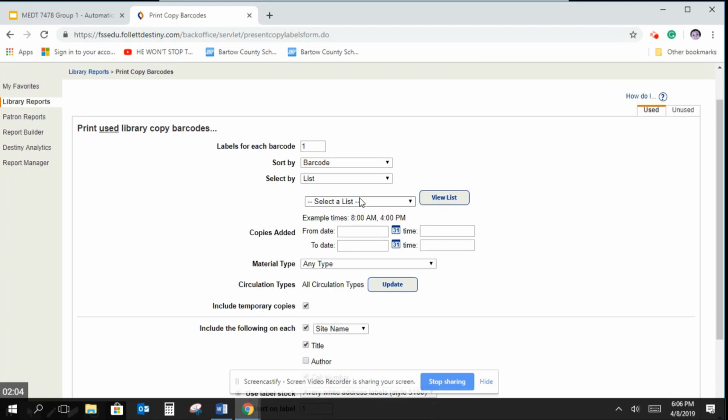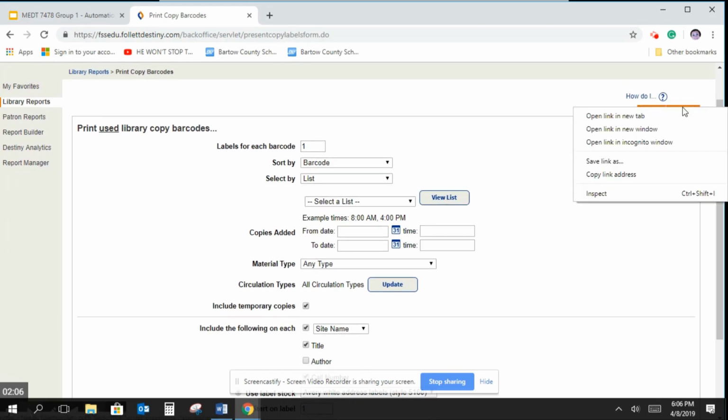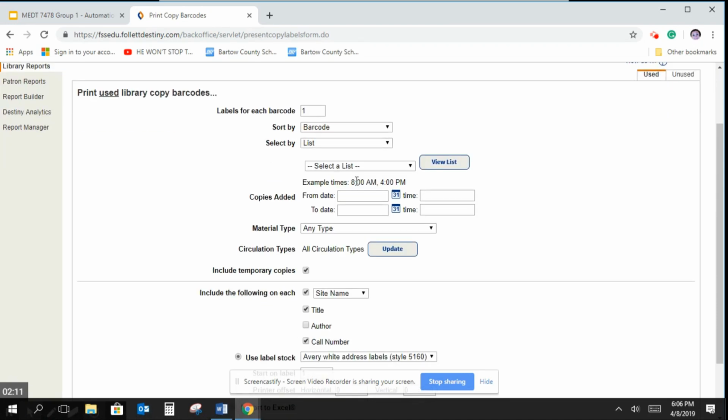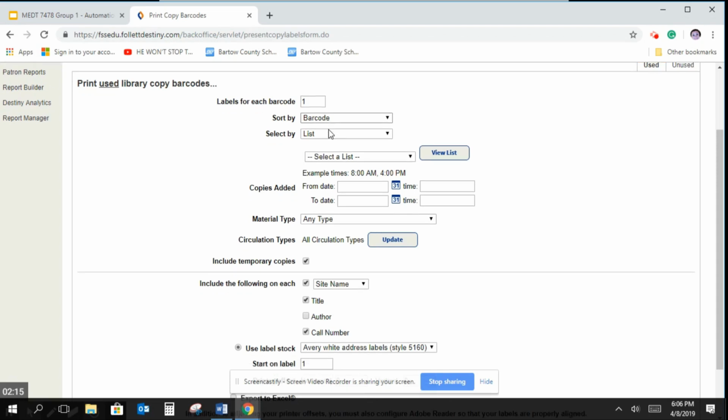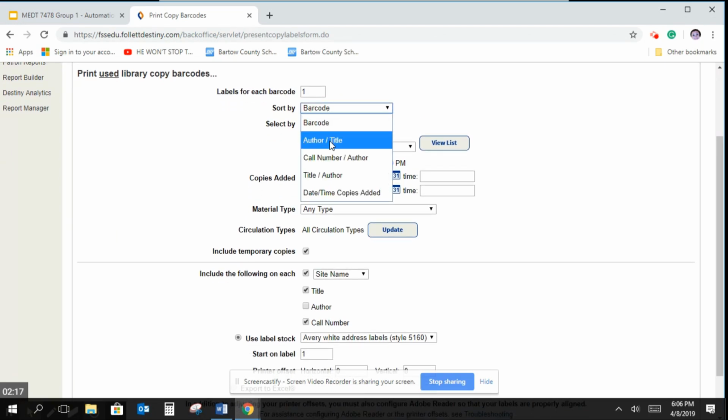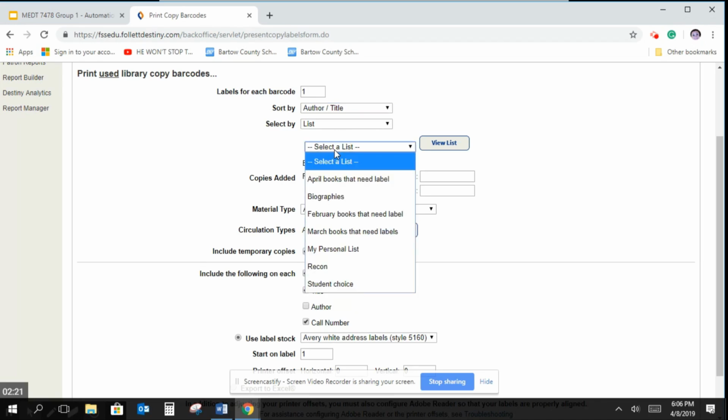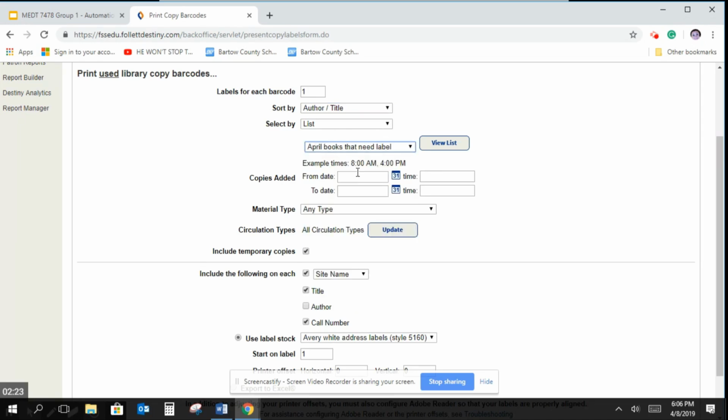So here, these are ones that are used. These are ones that are unused, by using these tabs at the top. So I'm looking at used. One label per each barcode. I'm going to sort these by author. I think it would be easier for me to match them up to the book. There's a list of April books that I need to label.